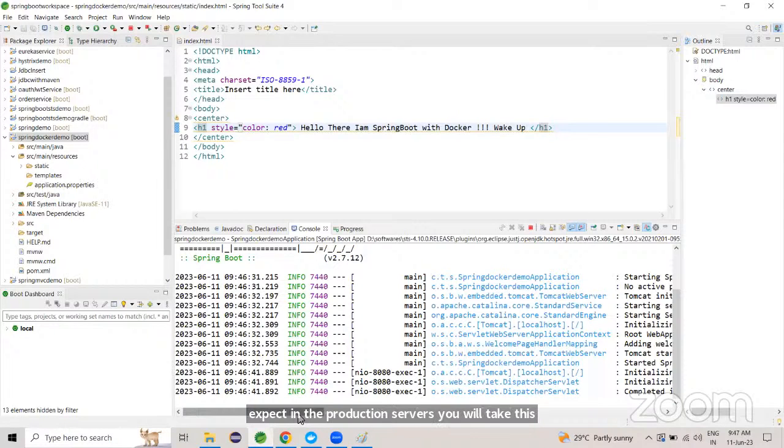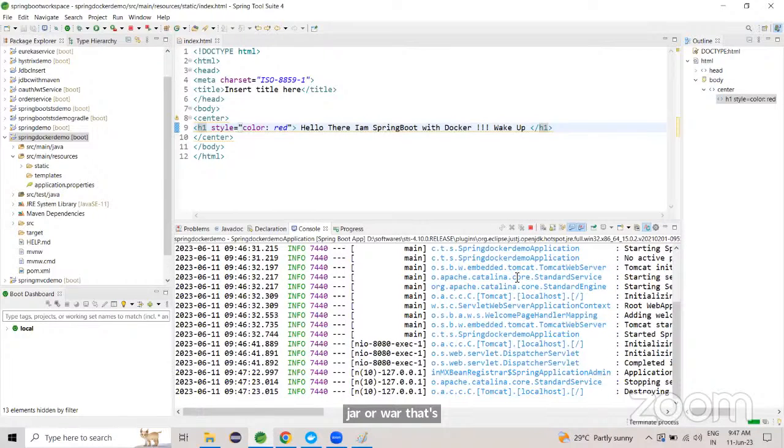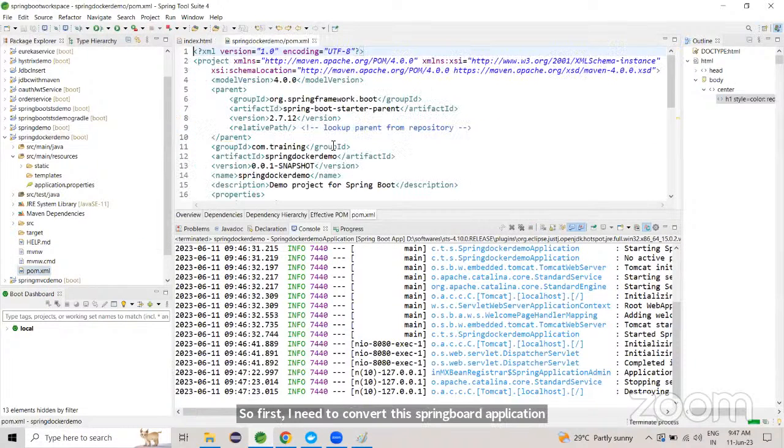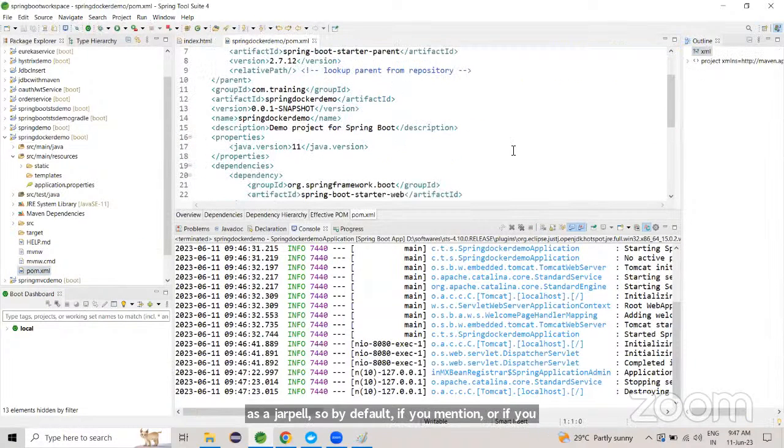First of all, in a production server, you don't have any kind of source code. So you will have something called packages. You are going to package your application, either jar or war, and that's what you're going to run. So first I need to convert this Spring Boot application into a jar file. By default, if you mention or if you didn't mention, your Spring Boot considers it as a jar file.